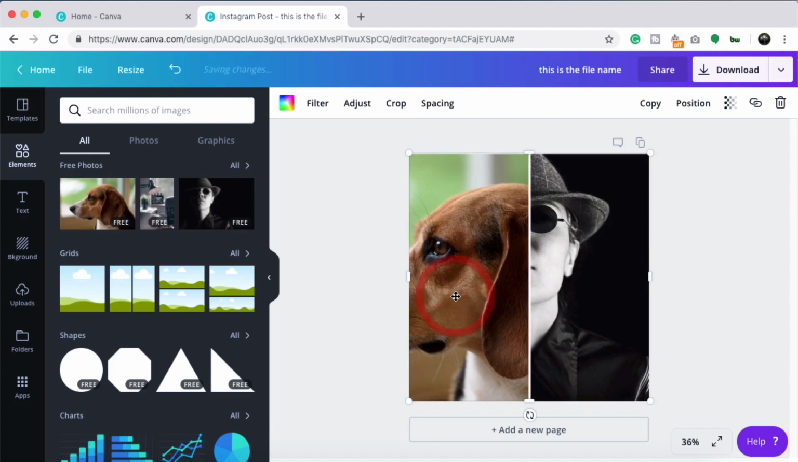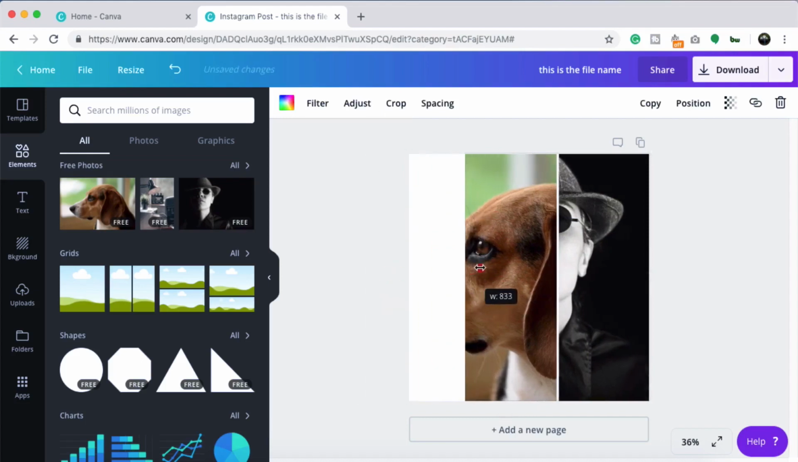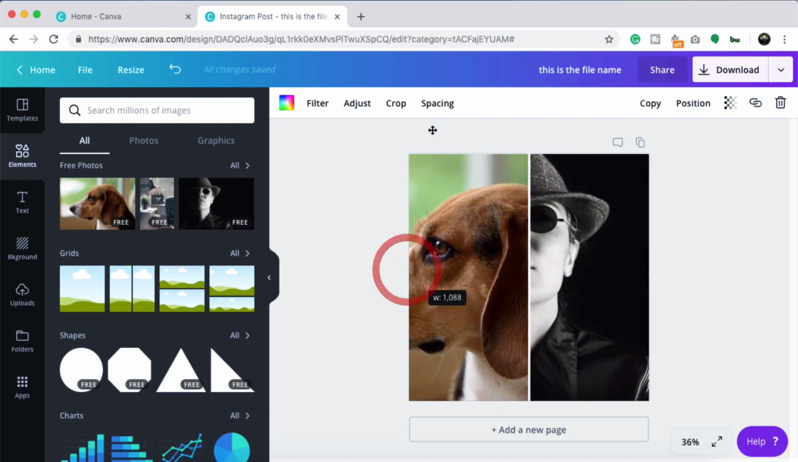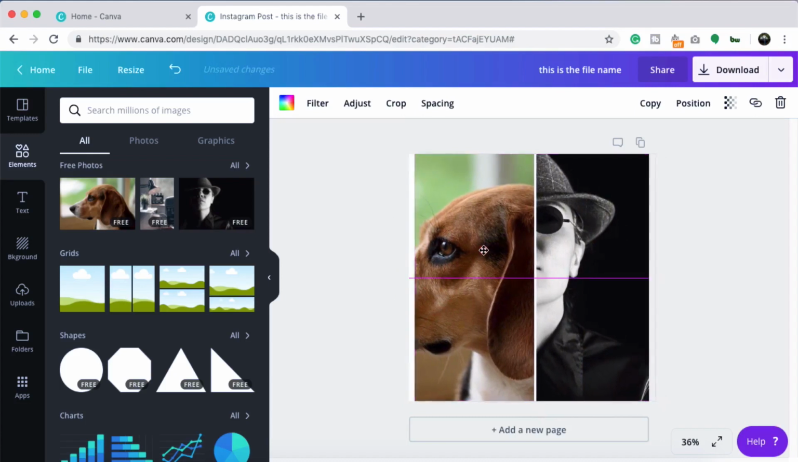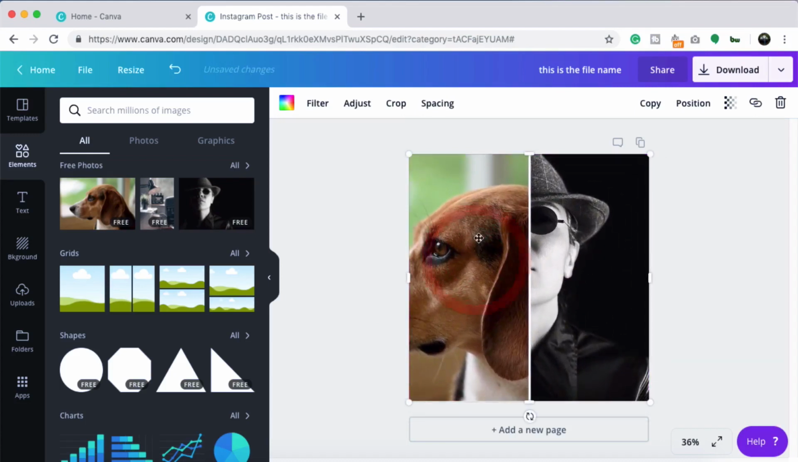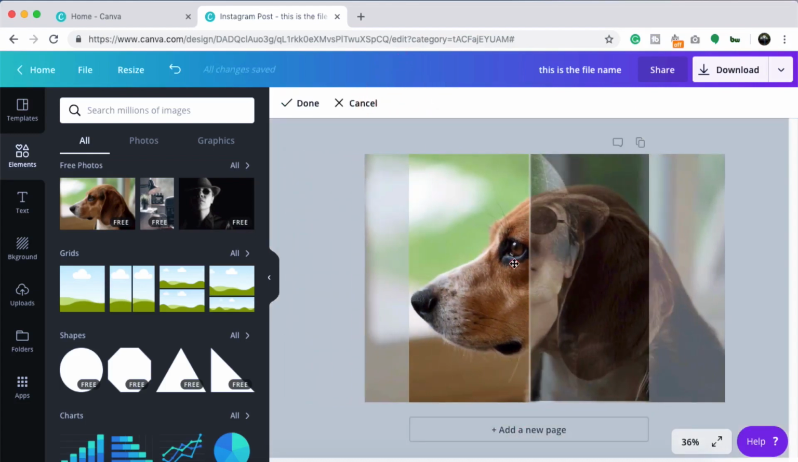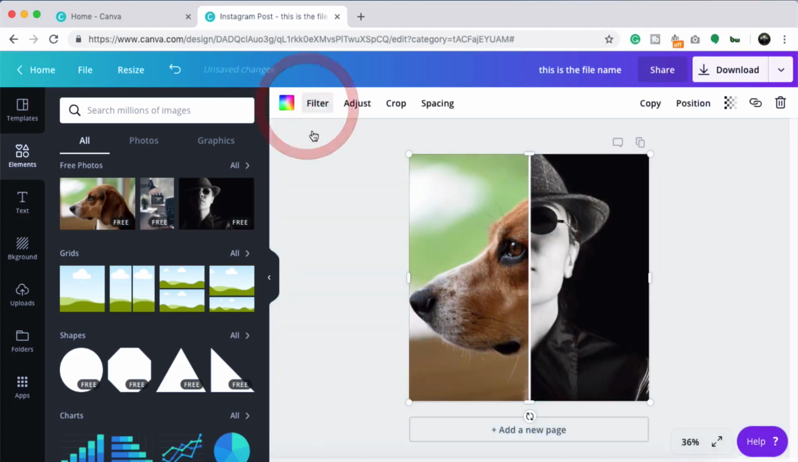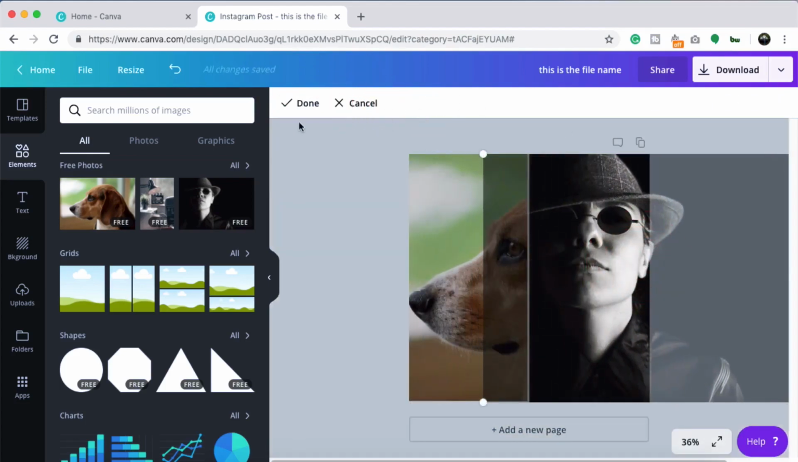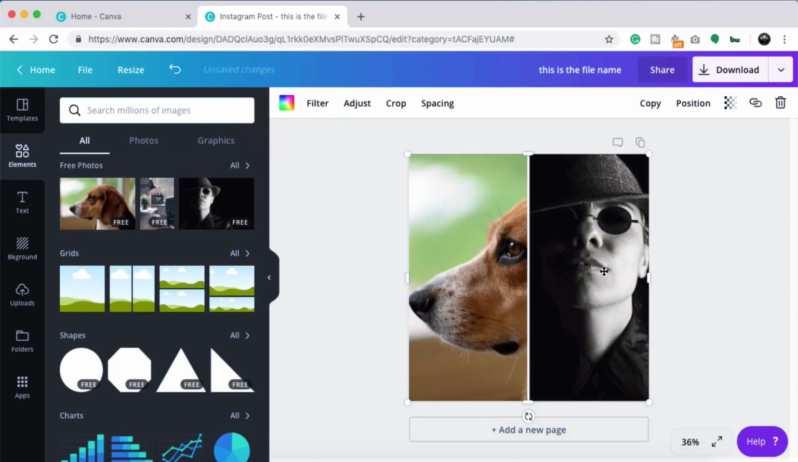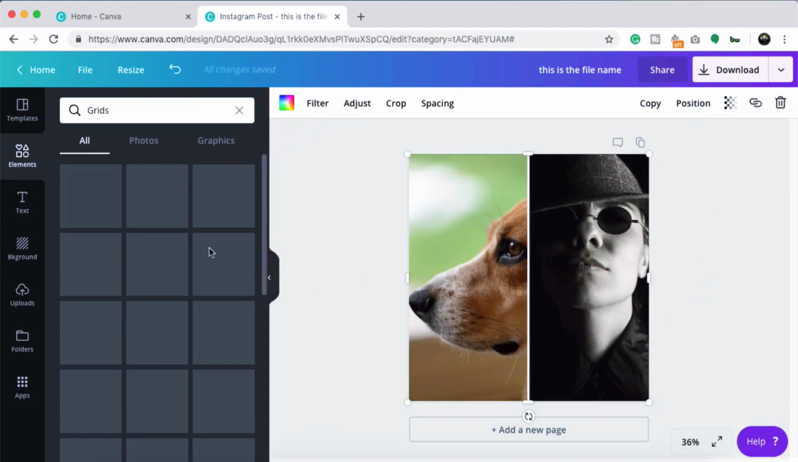Now this is a very good example where I can show you how to use the crop tool. Say for example, I want to bring the dog's mouth in the image. I'll click on the dog's image. I'll click on the crop tool here. I'll first click on the dog's face and then on the crop tool, and now I can adjust it the way I want it. Once I've adjusted it, I'll click OK. So you see that the dog's face is now in the picture. Similarly, on the second side, I'll again click on the crop tool. I'll adjust the man's face in the center. I'll click done, and this is how the grid works.